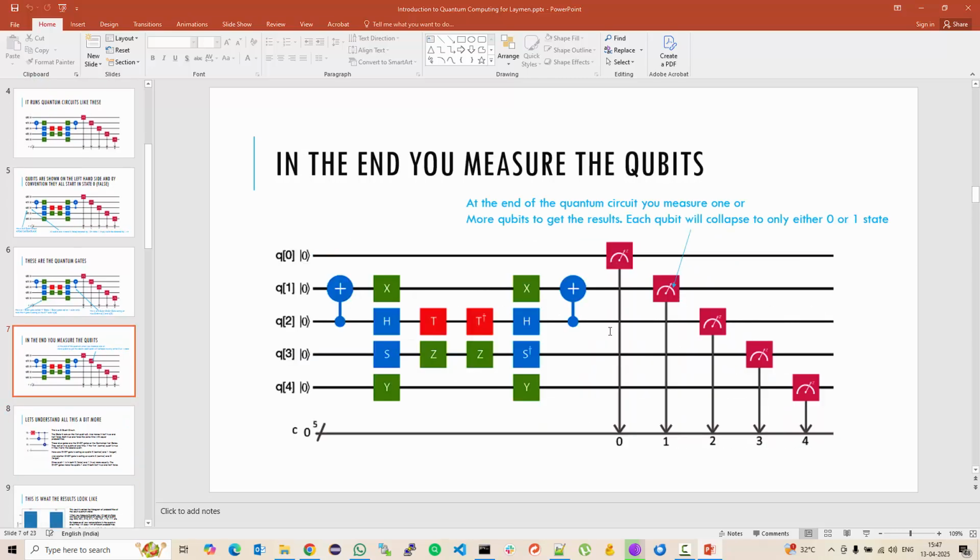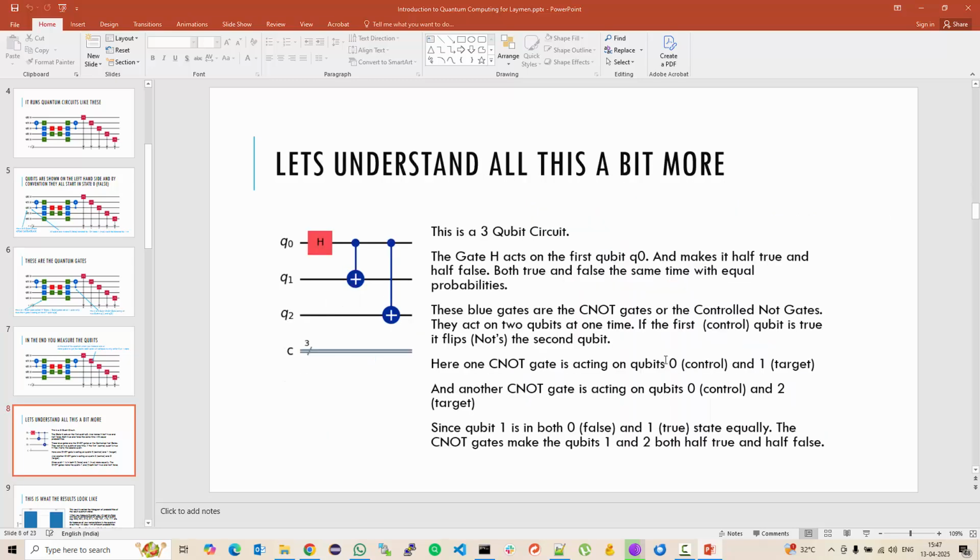One thing about the measurements is that after you measure a quantum circuit, the qubits are going to be only in 0 or 1 state, and you will get combinations of such states as your answer. This is a 3 qubit circuit with the Hadamard gate acting on the first qubit and control NOT gates acting on the first and second qubit and first and third qubit.